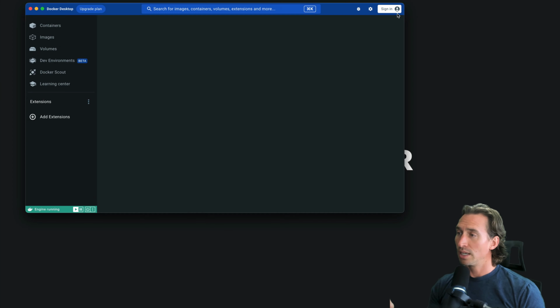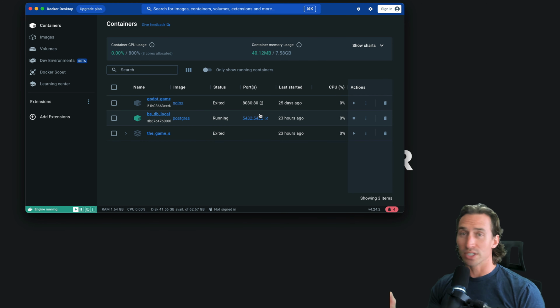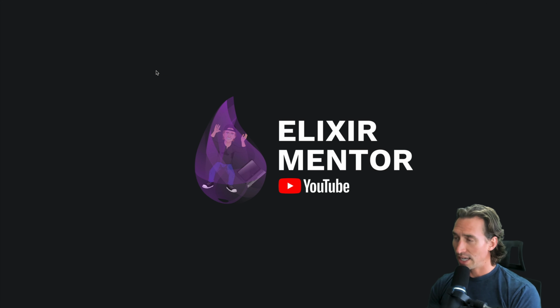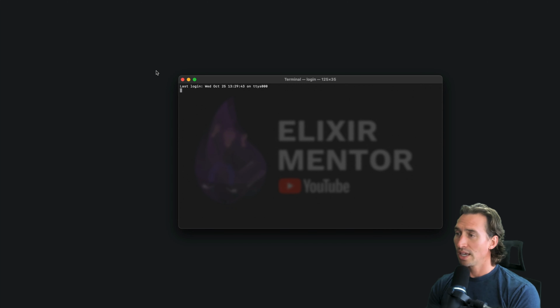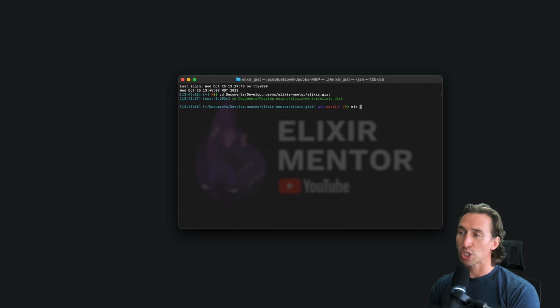First, let's make sure our Postgres container is running. Mine is. If yours isn't, go ahead and start it, and then open up our terminal and cd into our project. Mine is in Documents, Develop, Elixir Mentor, and Elixir Gist. And then to spin up our project, mix phx.server.